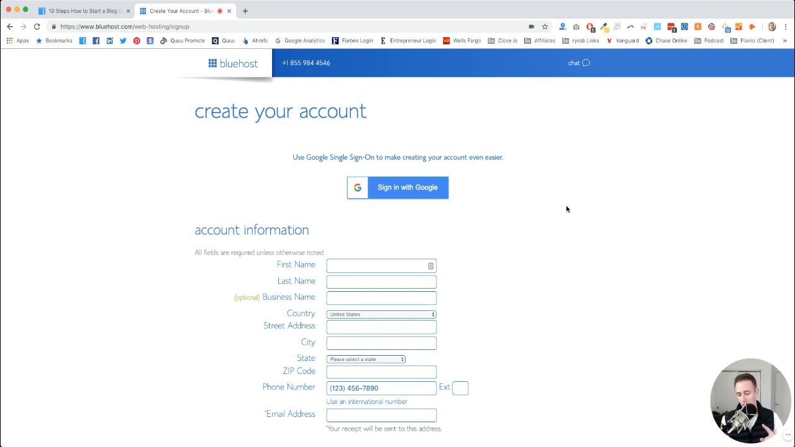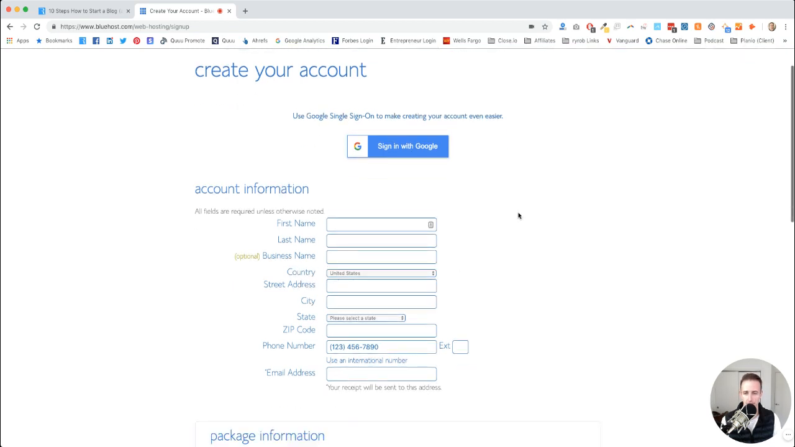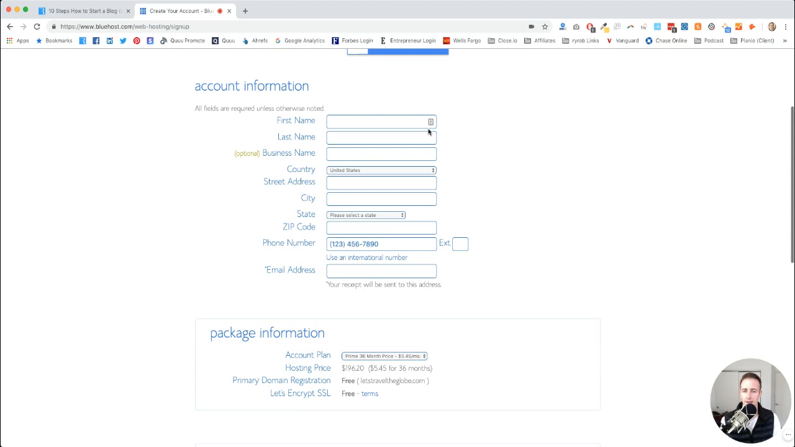Now, we have chosen our hosting plan at this stage. We've chosen our domain name. And now it's time to finalize things. So Bluehost has this one-click integration with Google Sign-On. If you use Gmail for your email and all of your other personal data, then you can click this sign in with Google and it's going to populate this information automatically. I'm going to just type in all of my information here. Most of you will probably go with this route. And so let's go with that.